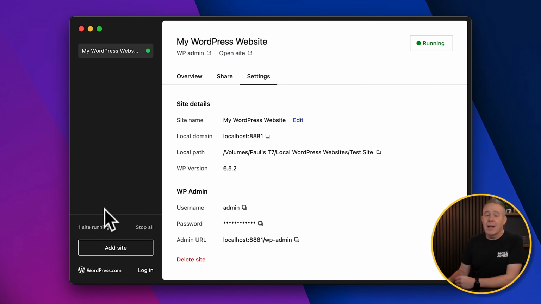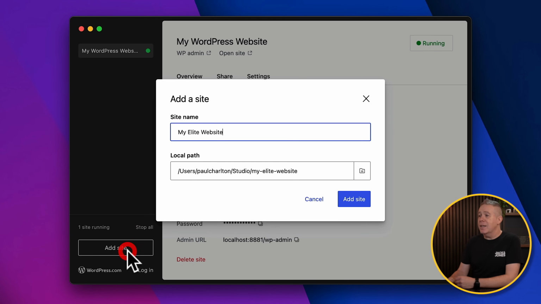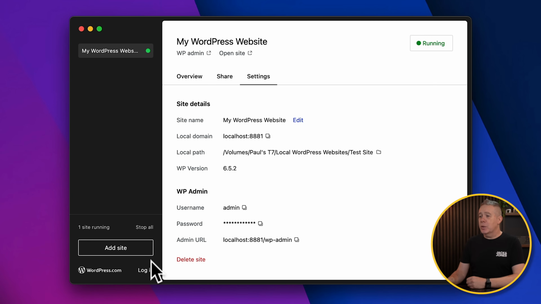If you want to have more sites, you can simply click on Add Site, and that will then take you back into the same thing. At which point you can start to add in any credentials that you need. We'll just cancel out of that. And you can see we can also log into our WordPress.com account. So everything looks pretty self-explanatory here. There's nothing particularly rocket science about it.